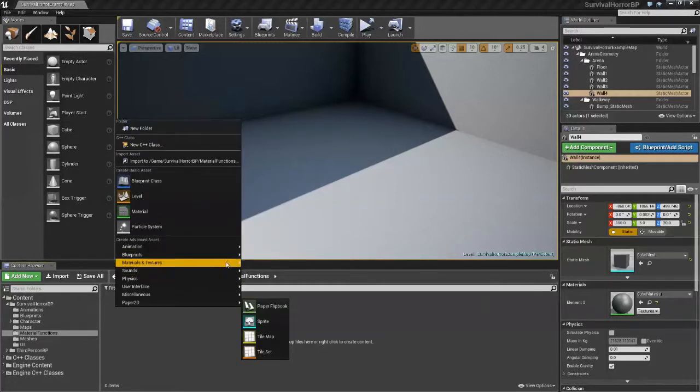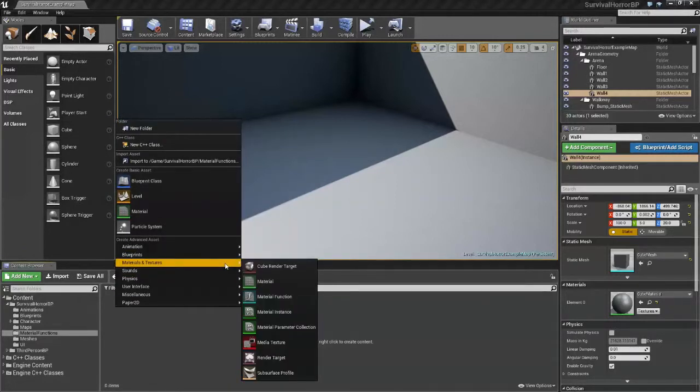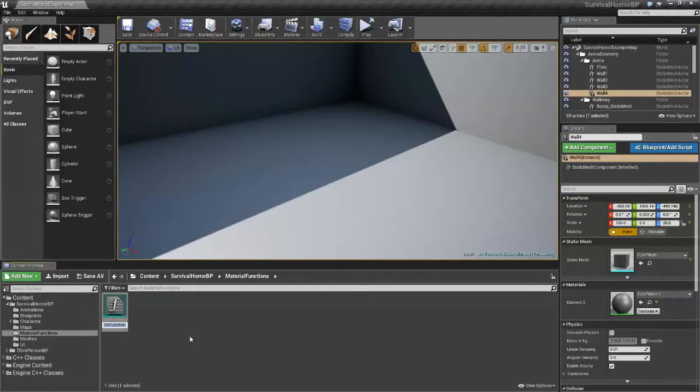Step 1. Go to Materials and Textures and create a material function so we can use it in a lot of different materials. I'm going to name mine Circle underscore mat, for material function.